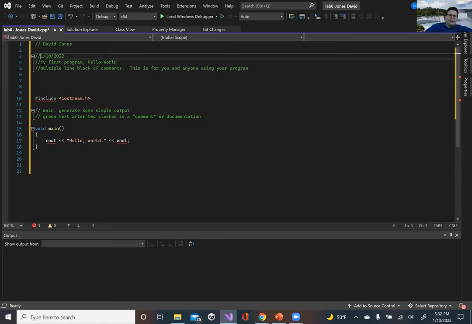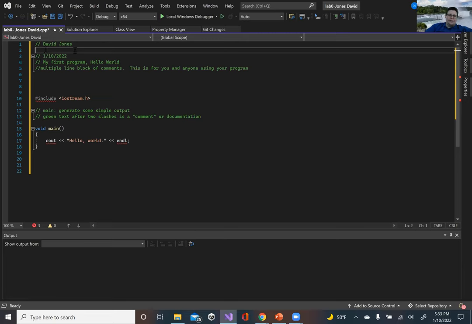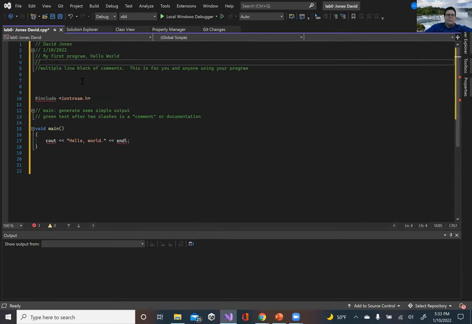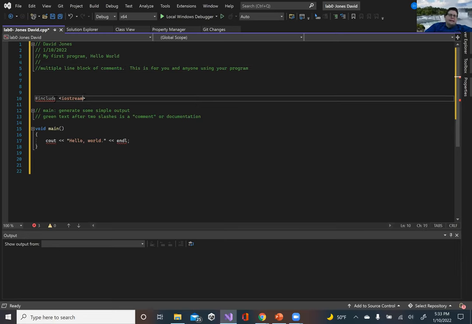You'll want to have, when you're turning in labs, the first three lines should be those three. Okay. Here it says include and it says iostream.h. Oftentimes we're not going to use iostream.h. We'll just do iostream. Include is a pre-processing directive. It's telling us to use the iostream library.